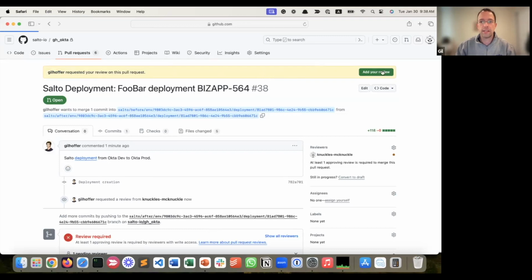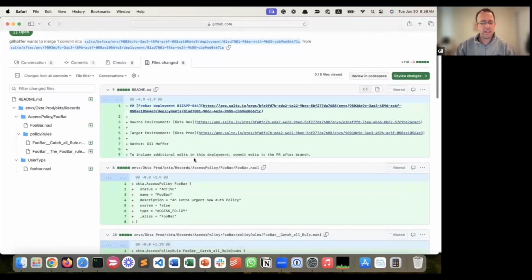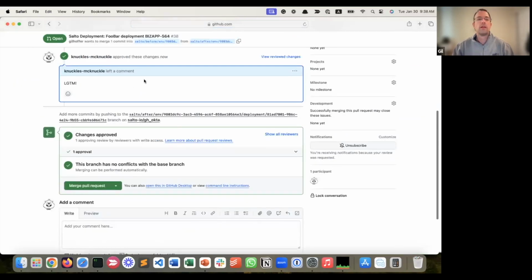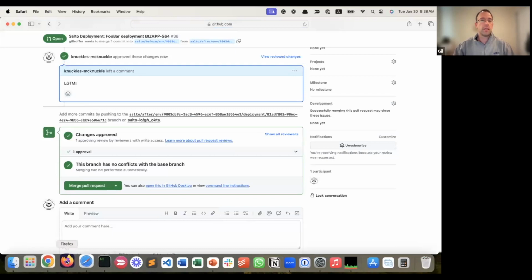So I'm going to add my review. It looks good to me. So I'm going to review those changes. Looks good to me. Approve. And I just need to move something from Zoom here. All right. And I can submit my review. All right. So this pull request changes are approved. And we can go back.